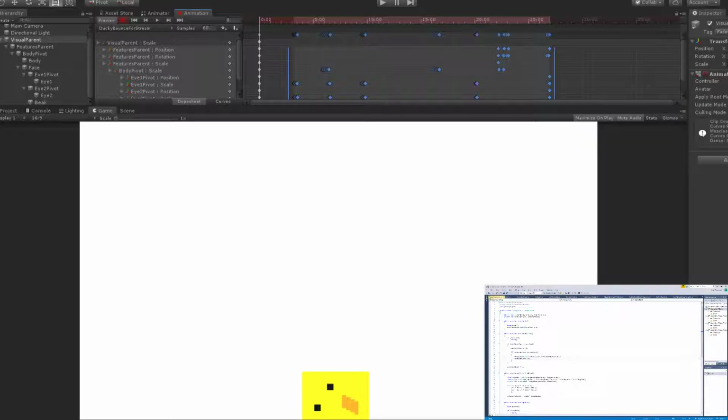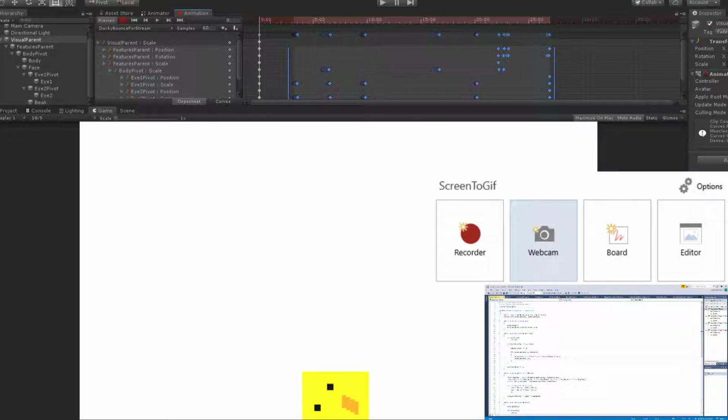Whoops, that's in the wrong thing though. Wait, how do I do this? Confused. Okay, yes, remove that. Go to Unity, add Windows, screen to GIF, go, and screen to GIF, okay. Should be able to see that now. Are you guys able to see the screen to GIF window? Or is that still invisible? Oh, there we go. I had to press the transition thing.